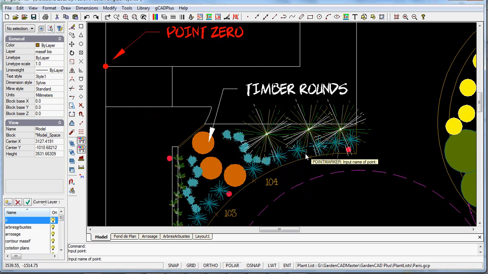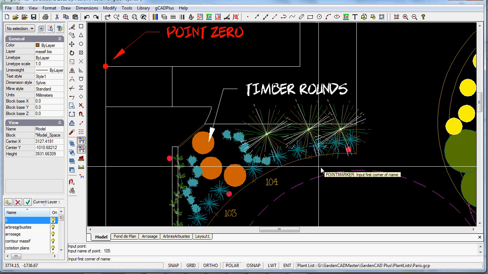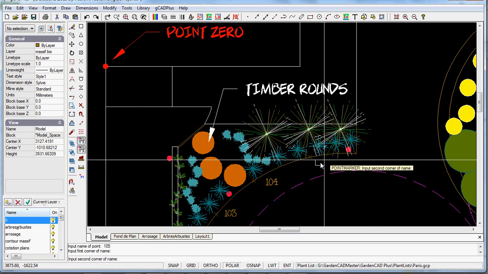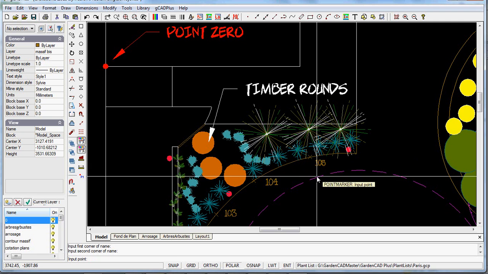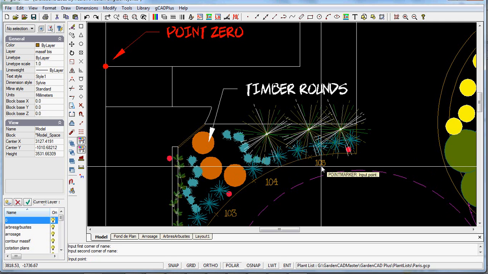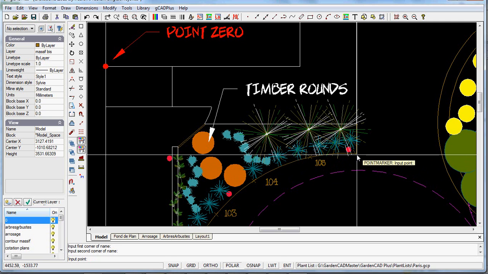The next prompt says, give us the name. Well, I label these sequentially. This will be point 105, or tag will be 105. Hit the Enter key. Then I'm asked for the first corner and the second corner. So point 105 goes in. We'd want the final one there at the end. So we can go to the end O snap, and to that point there, this will be 106.